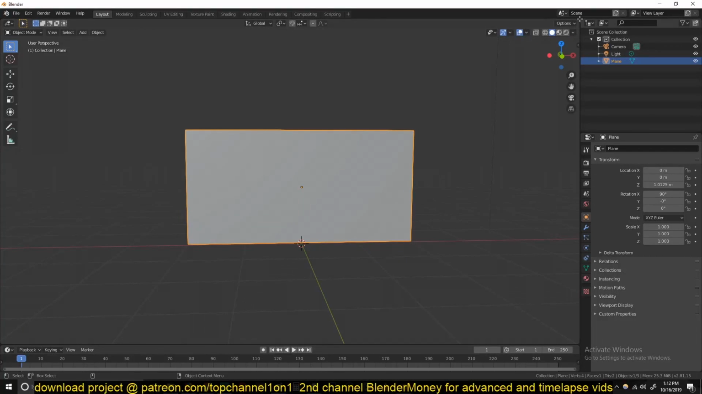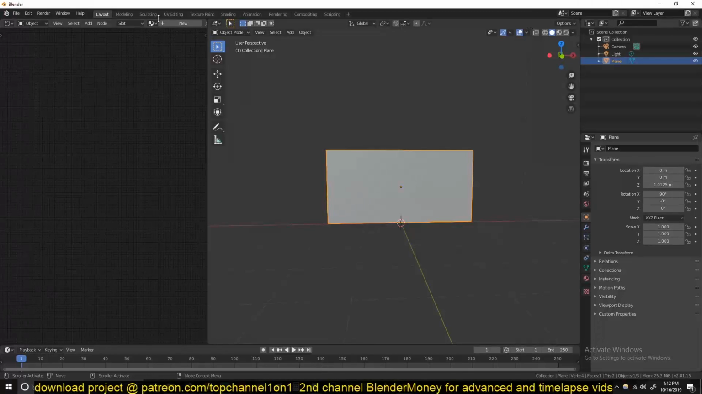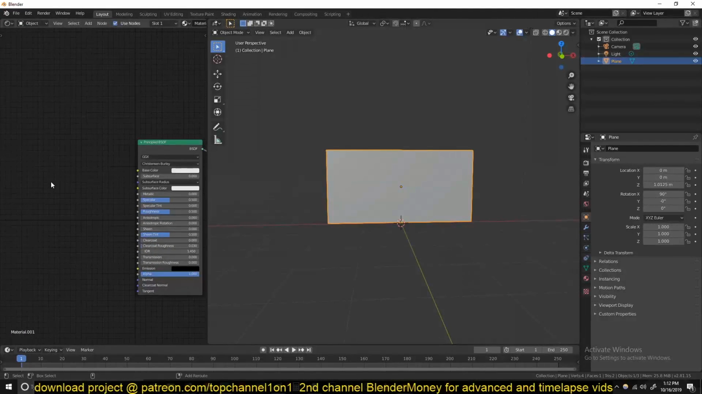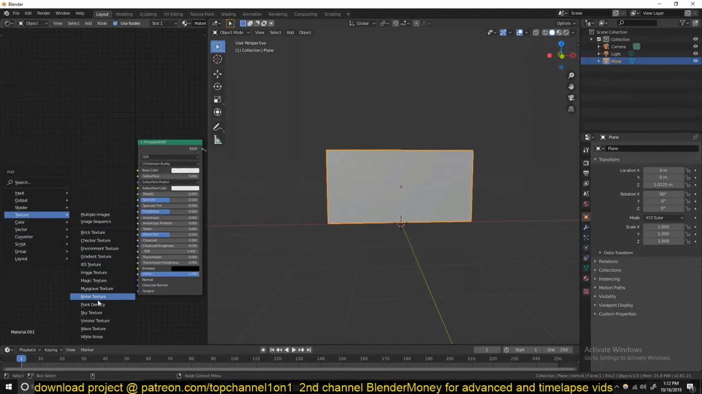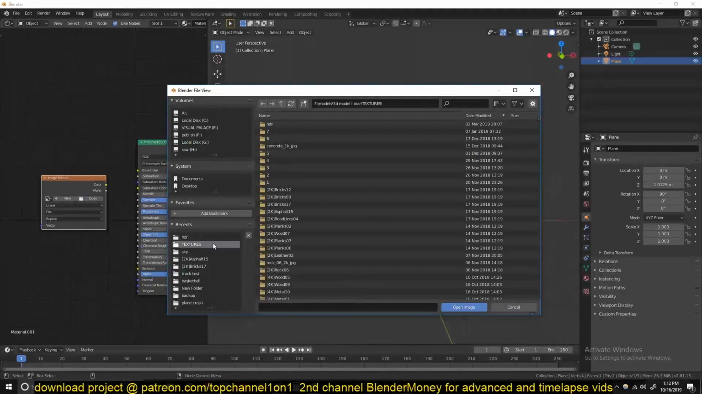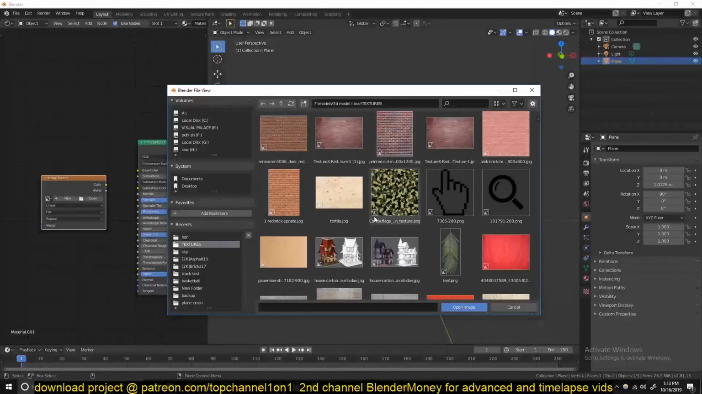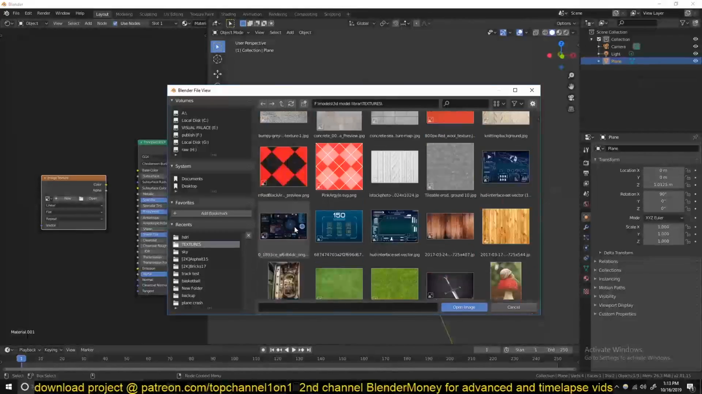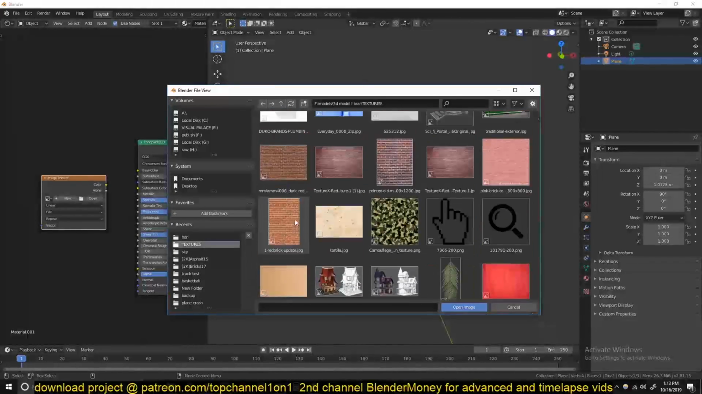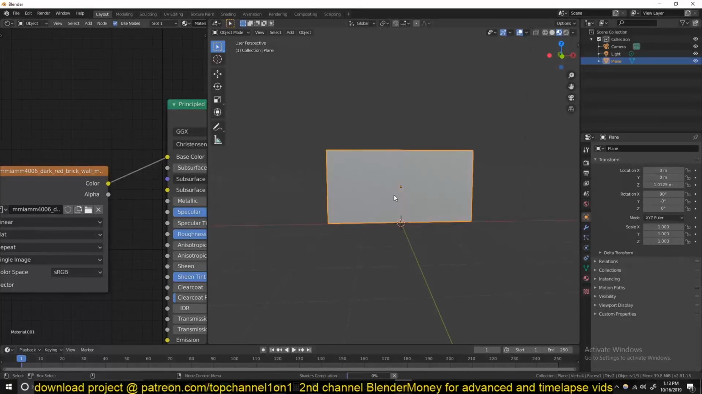I'm going to subdivide this and change this to the shader editor. Apply a new material to this, and let me find a texture to use here. Image texture. Just find something simple to use. Let me use this texture here. Preview this.